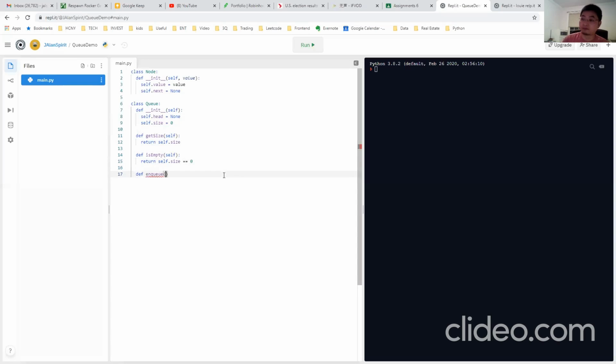In queue. Okay? We take the value because that's a new value we're going to insert. What's the first thing we're going to do? We explained, right? What's the first thing we're going to do? Aston. Aston? Aston, you there?